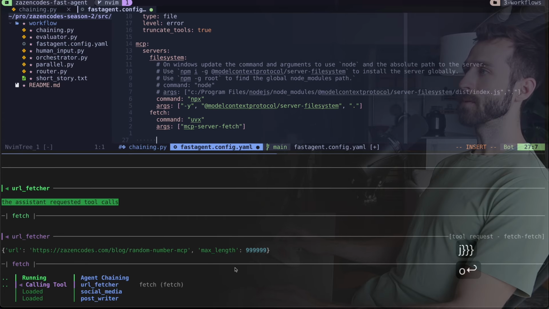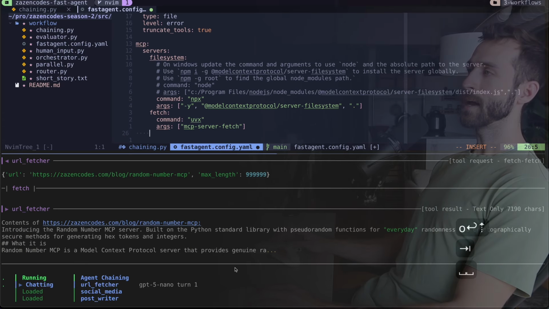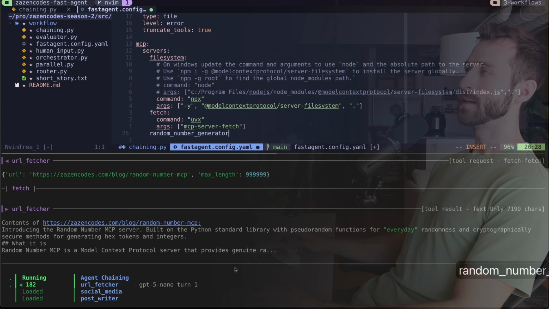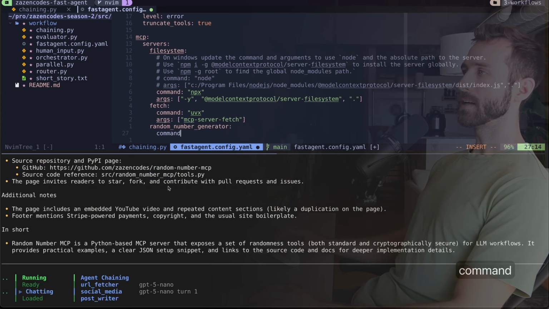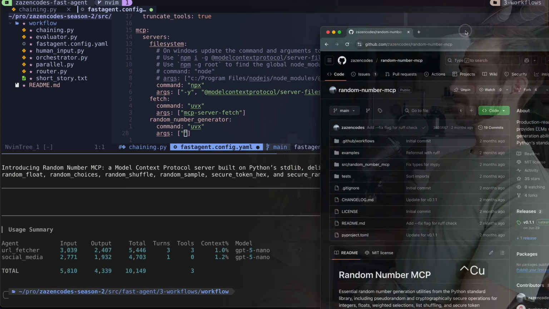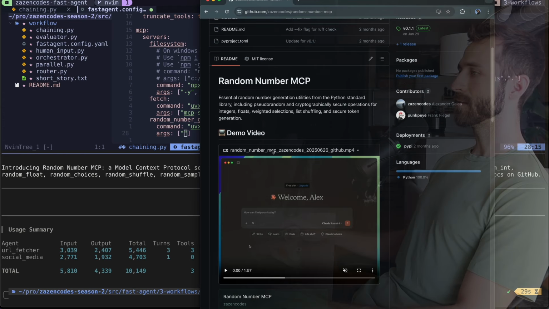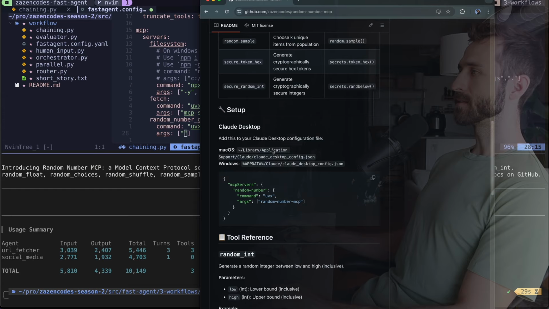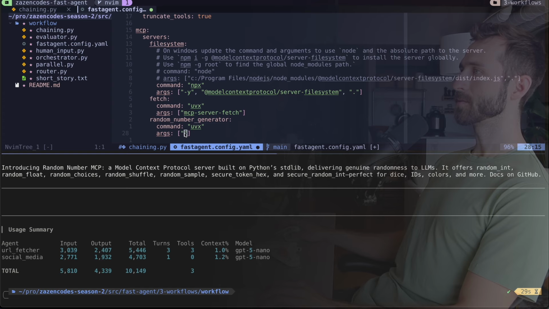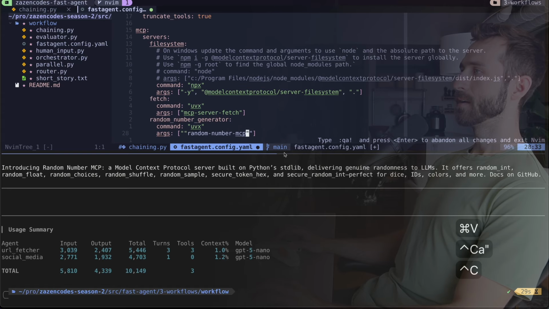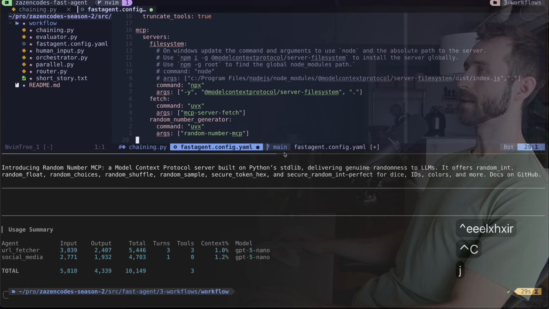I can also add more MCP servers in here. Let me add one for a random number generator. This is my server that I'm fetching down here. The command is UVX. Here's the source code. I'll link to this down in the video description. And to set it up, I type UVX and then random number MCP. So that's what I'm just going to paste into here.